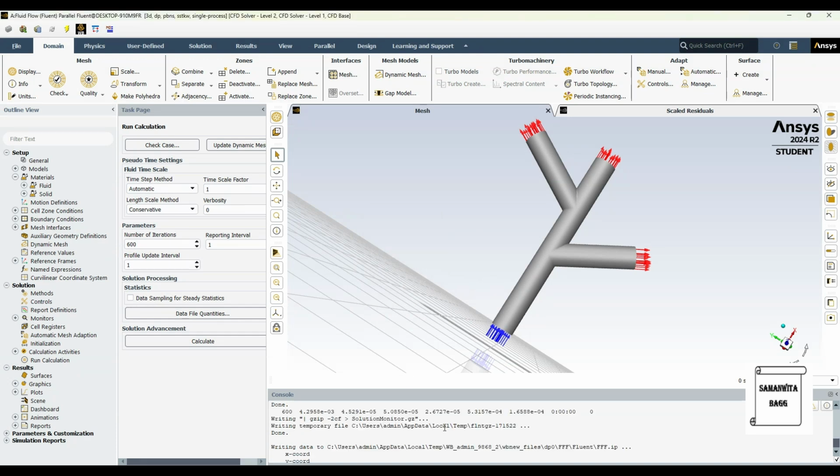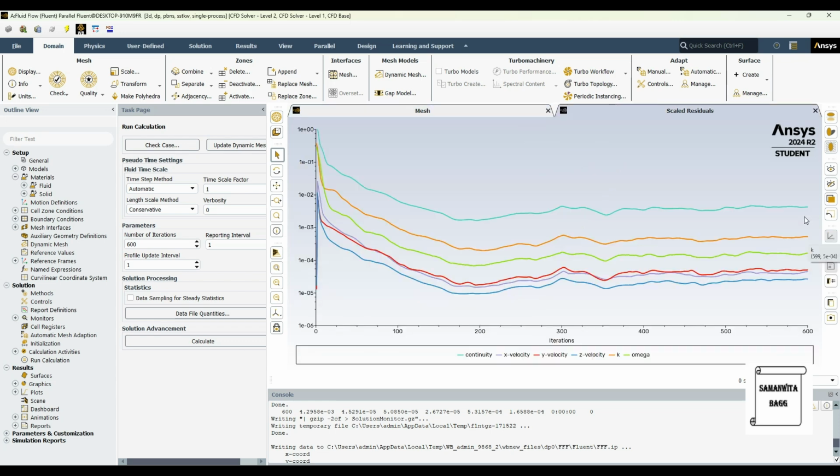The solution has not converged, as you can see here, even after 600 iterations. So you can give the number of iterations as 1000 and run and see. You can see here, the solution has not converged. It is still going straight. It will take more iterations to converge. So we'll close this window now.